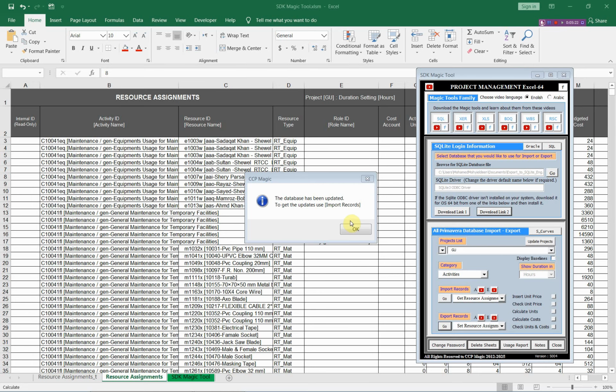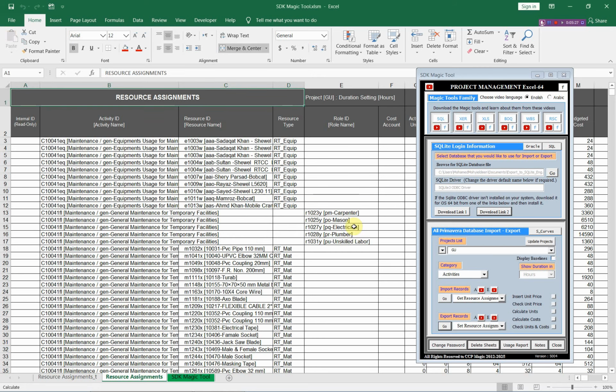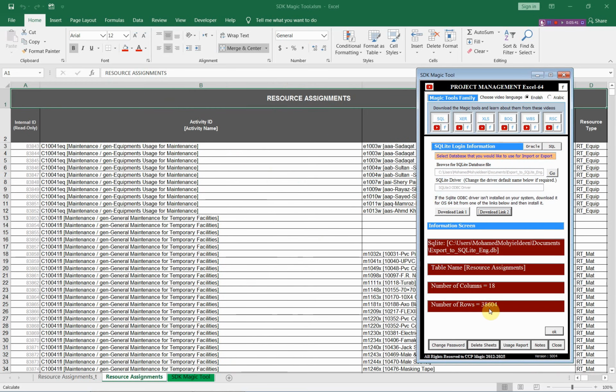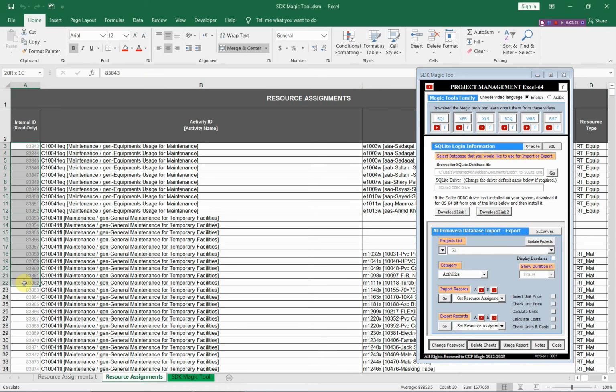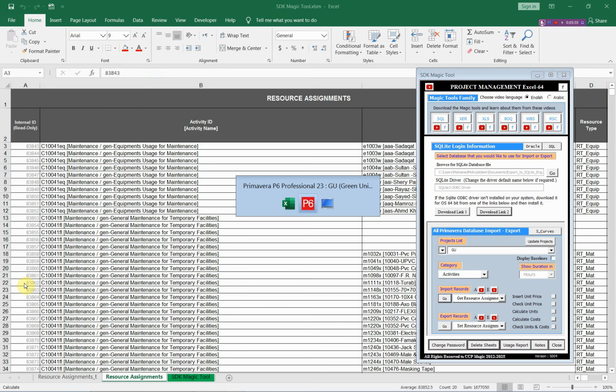As you see, we have now all of these resource assignments in Primavera. We can import these resource assignments from this option in order to check these updates. Now we have the same numbers of resource assignments in Primavera that we have exported, and all of these resource assignments have numbers in the database. Let us go to Primavera to check these updates.